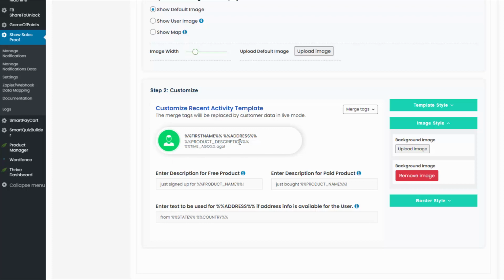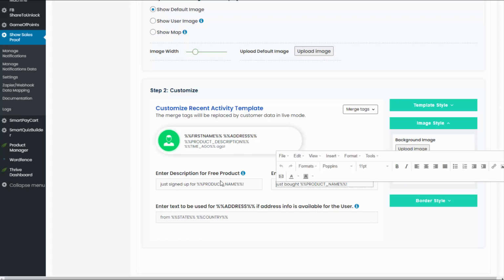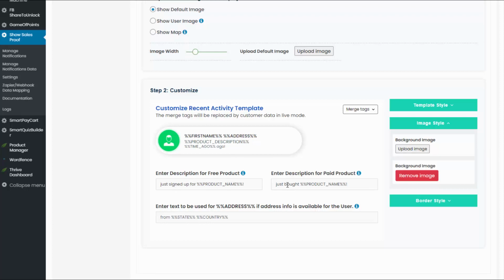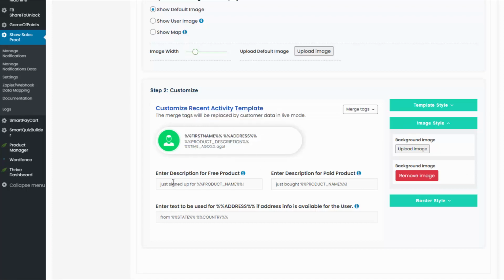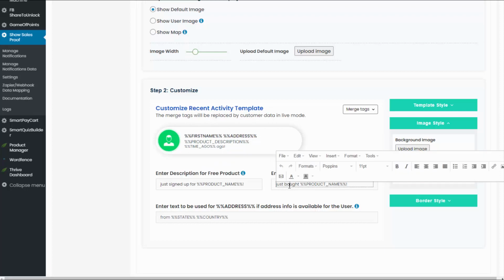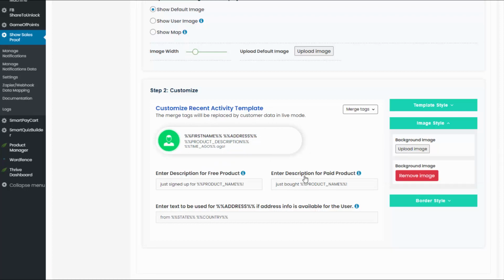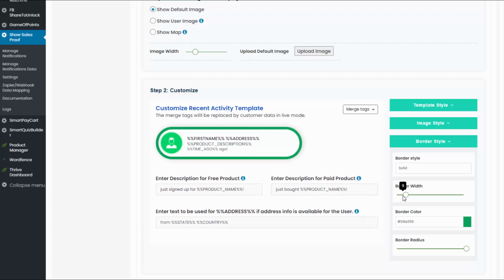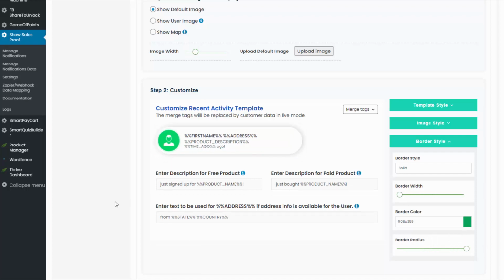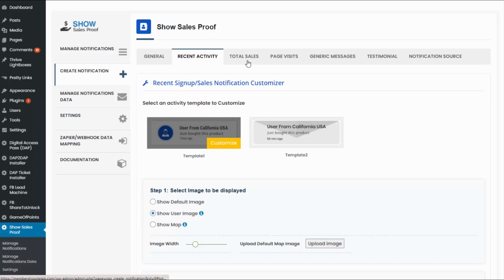And the product description that you see here, it's going to display this, just signed up for the product name. You can change this text, and this is for the free product. It is going to display this text for paid products. And here, this merge tag product description will be replaced with this text or this text, depending on whether it's a free product or a paid product. And border style, you can add a border color, increase the border width and border radius. You can change it to like this. So it's completely up to you. Everything is fully customizable.